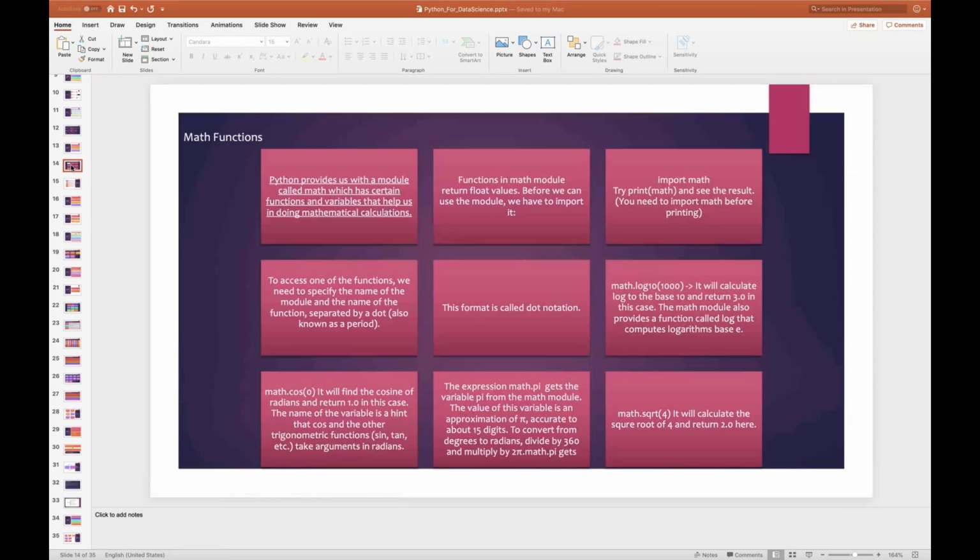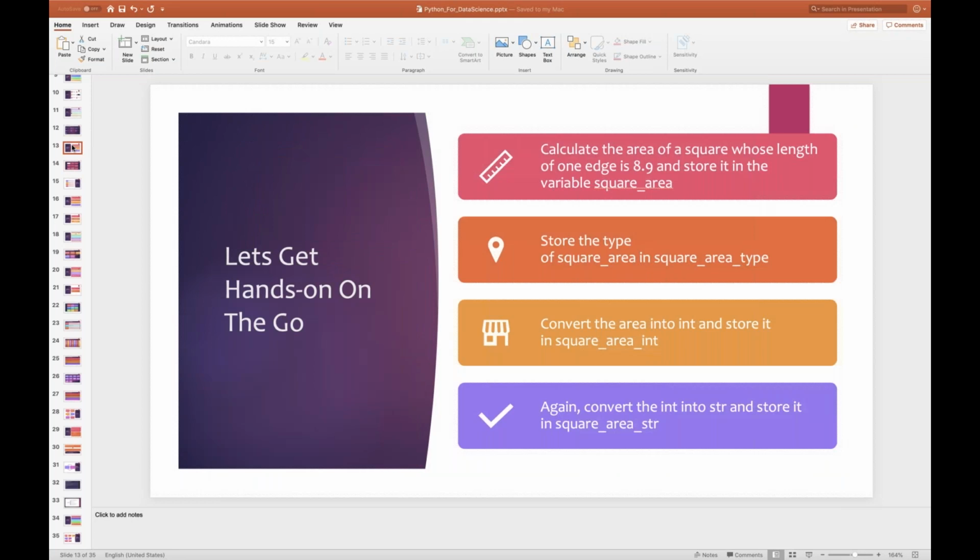And then we talked about the math functions and the importance of math functions. What is dot notation? And in the math module, you can call whichever methods you want, sub-packages, I would say. Next, this is the hands-on experience with one of the fundamentals, where you are calculating the area of a square with the length of one edge, and I explained the differences between exponents and multiplication here.